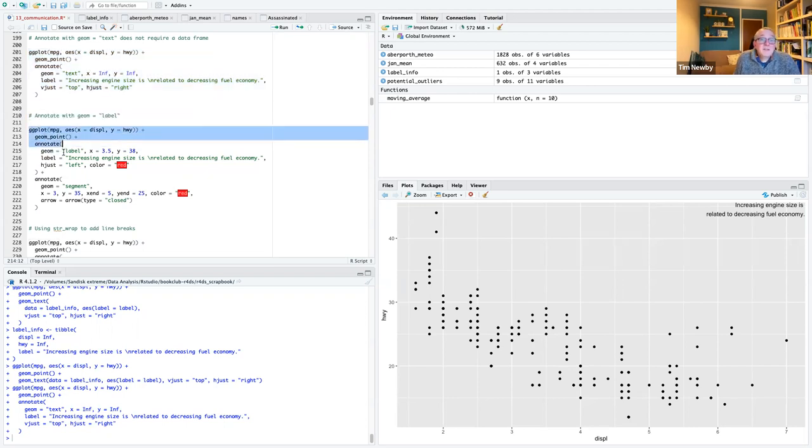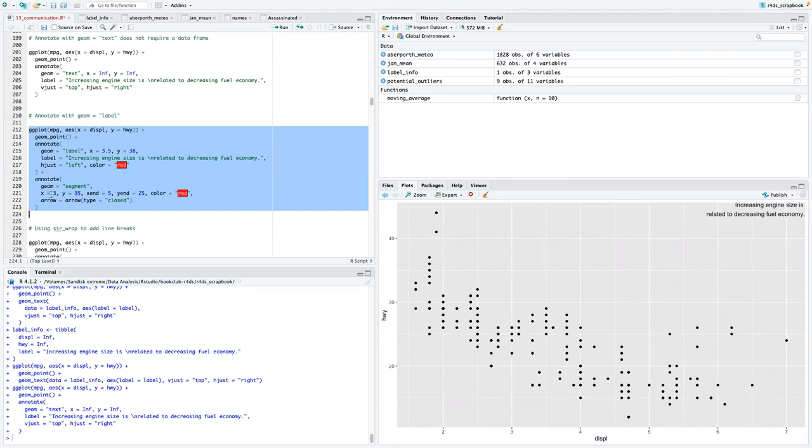The next one is still using annotate, but we're now using geom_label and also geom_segment. Whereas we had text before, we're now using label, which I'm guessing will introduce the white background. We're defining the position of where we want it, justifying it, and putting a color to it. And then segment is actually going to produce an arrow. So a segment is just a straight line running.